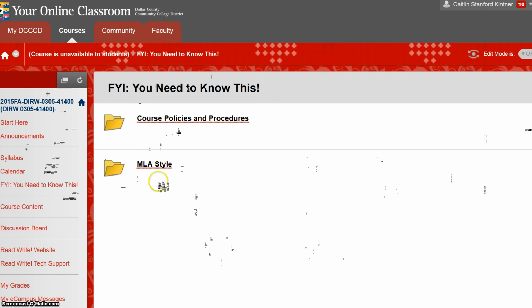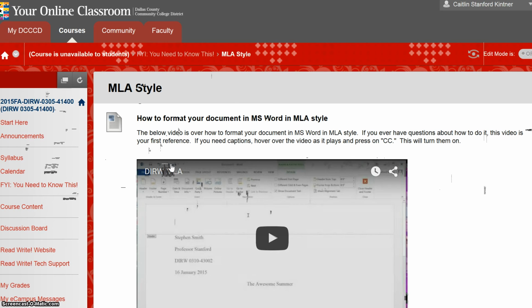Also under FYI is MLA style. Everything you write in here has to be written in MLA style. If you don't know how to do that, or you need a little review, or you're working on a paper and you're suddenly not sure that you're doing it right and you want to check, there's a video here that shows you how to format your document in MLA style so that there are no errors. I expect you to review this video very carefully. I expect you to be very familiar with how to format MLA style, and I expect all of your papers and critical reading assignments to be in MLA style without error. This video will help you do that.